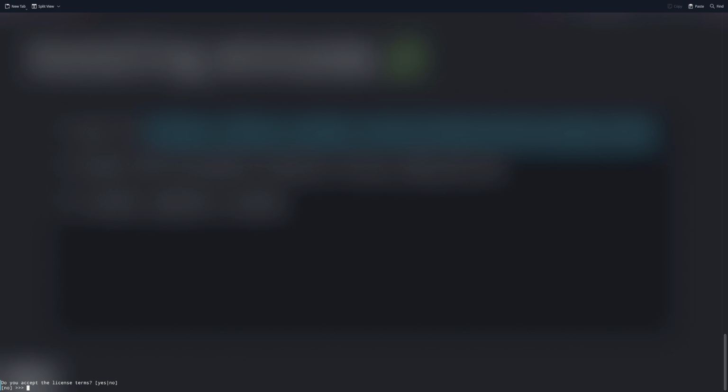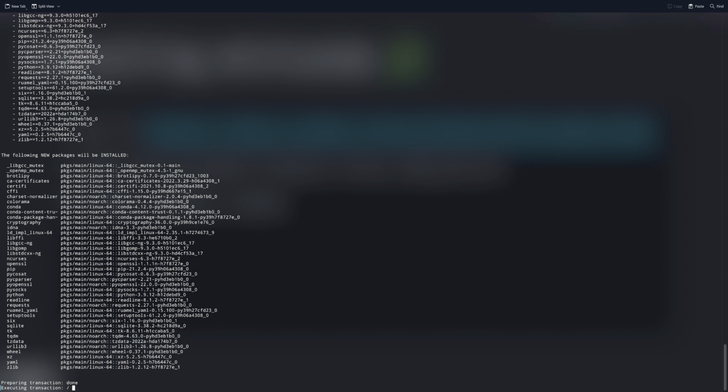It says, do you want to accept the terms? Yes. It says here, where do I install it? In this case, I believe it's already installed, so it's just going to install it. I guess reinstall it. Well, this might be a slightly newer version. Who knows? I don't know when the last time was that I installed Miniconda on this machine.